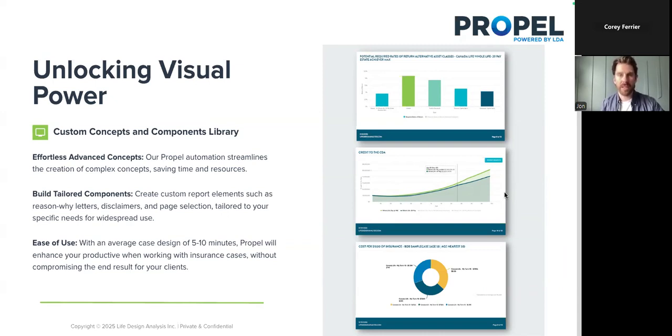And these are very easy to design. It's all done inside of the Propel system. We have quoting built in through our LifeGuide integration. We can work with data for more elaborate plans from the carrier's illustration software. And you can compile the pages and the output based on whatever works for the client in a matter of minutes. Most of these take about 5 minutes to design.